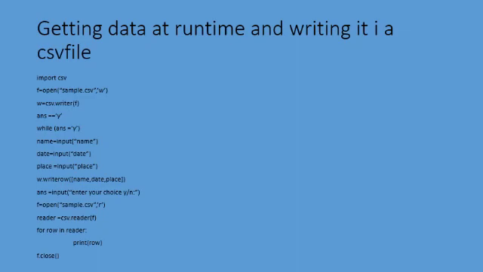Excuse me. Next, w.writerow. What you are going to write: name, comma, date, comma, place. The value you are giving will be stored here: name, comma, date, comma, place. Next, answer equal to input, enter your choice.